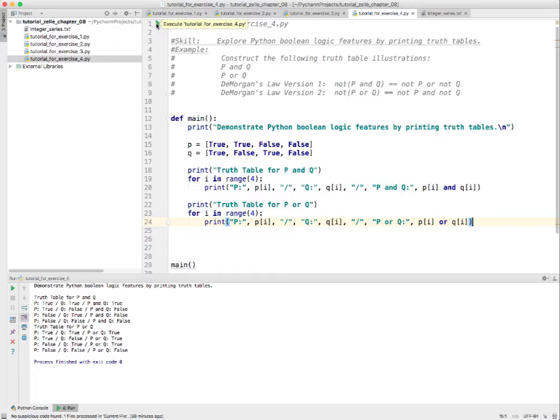Okay, now here's the problem. I don't like it that these things are not separated from each other. So let's just put, right before this truth table for P or Q, a \n in the beginning of that title and run it again. Oh, that makes it easier to read.